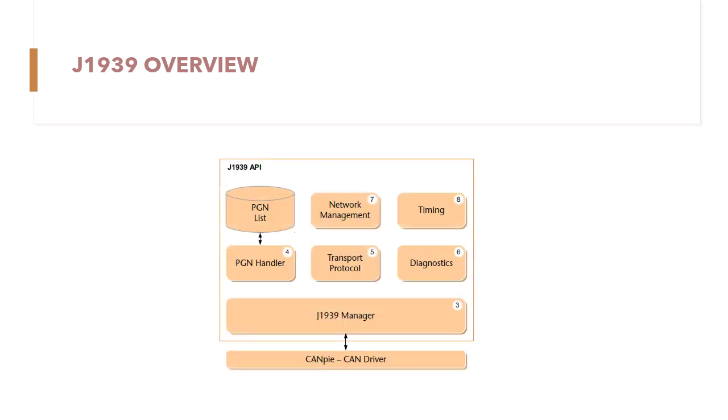Overview. The following figure shows an overview of J1939 functionality. Each J1939 service is described in a separate section. Initially, let's look into it. There is a CAN PIE or CAN driver at the bottom, and then the J1939 manager. On top of it you have the PGN handler, transport protocol, and diagnostics, and the PGN handler will be communicating with the PGN list, network management and timing management, as you can see here. The J1939 protocol stack uses a well-defined CAN API called CAN PIE to the CAN interface, and thus can be adapted to any kind of CAN controller. The CAN PIE API is not described in this section. We will see it in future videos.